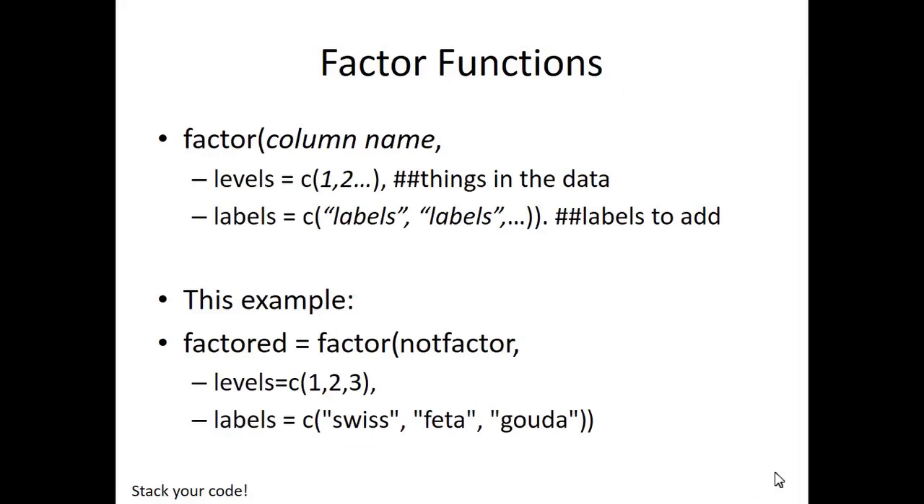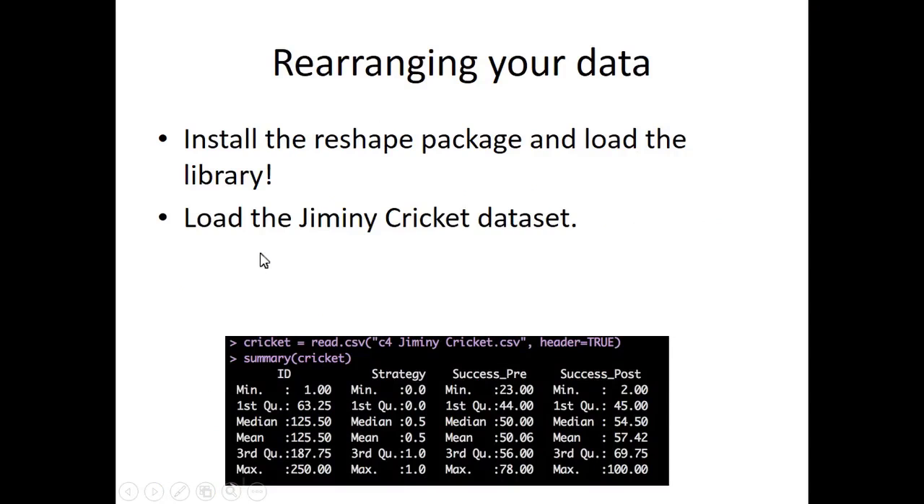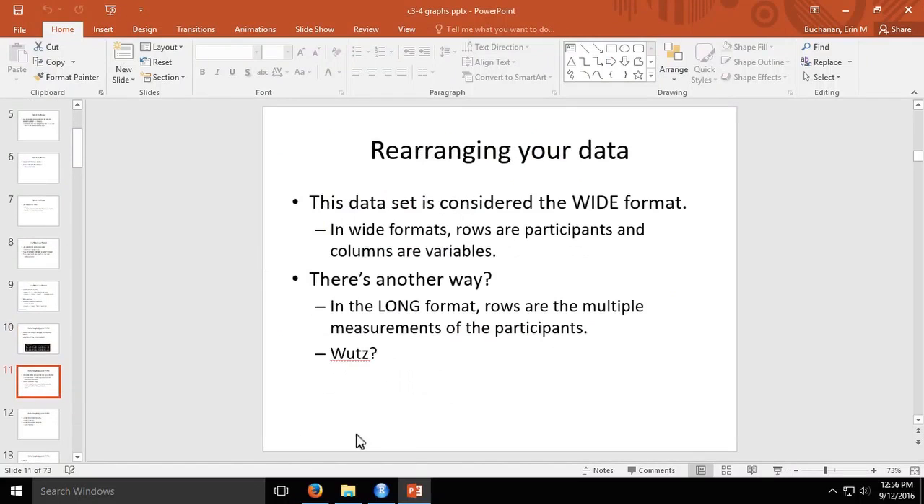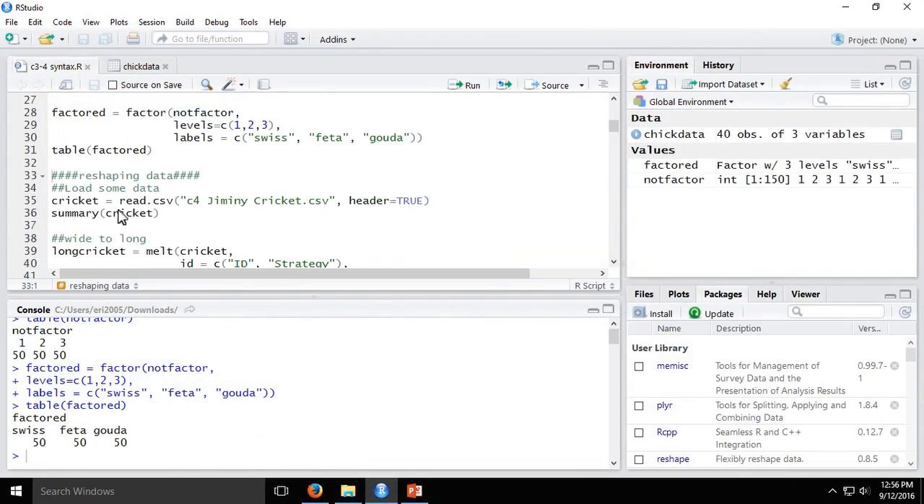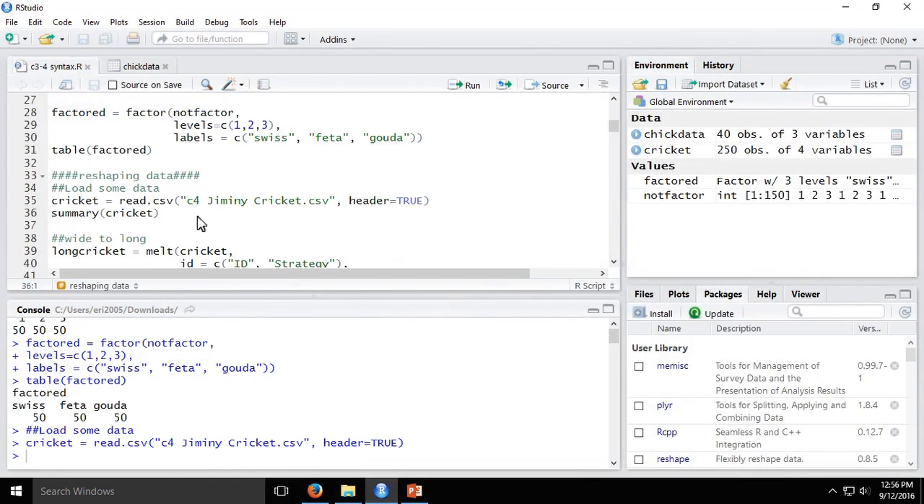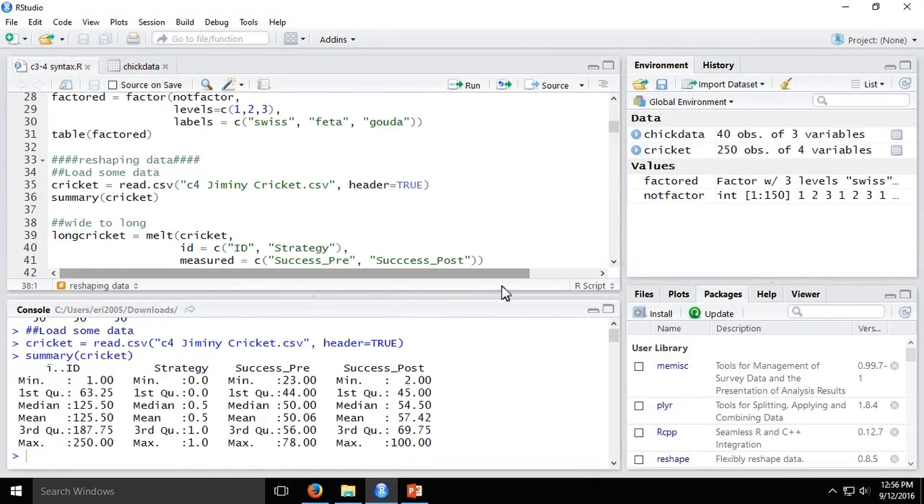All right, so let me talk about wide to long. We've installed the Reshape package and hope everybody's got the library loaded. We're going to load this Gemini cricket data. It says it all from the book. And you should be able to see the data because there's a summary function. We're also going to look at the data in a picture. Nope, pictures later. Okay. So we're going to load this cricket data, and I'm going to get a summary here.